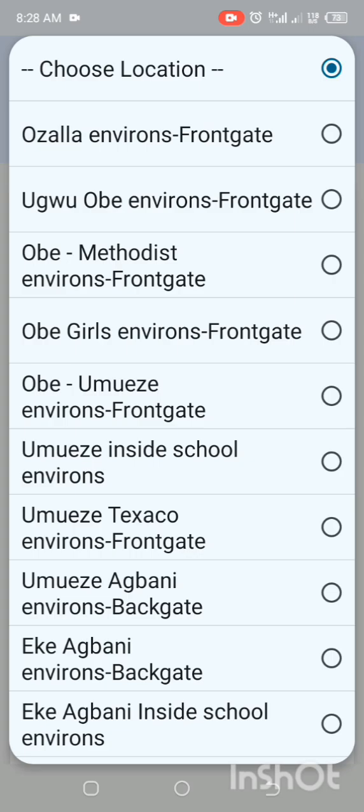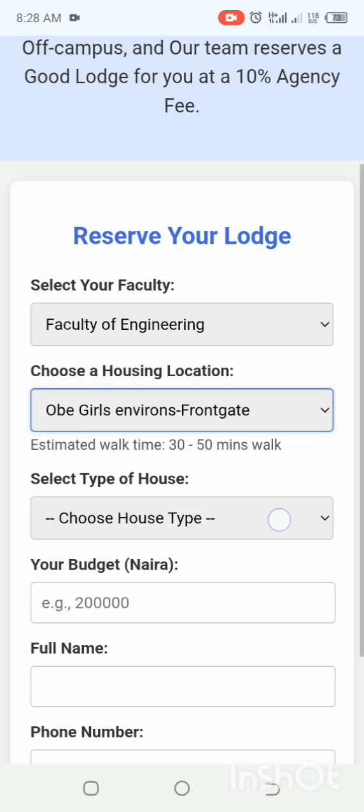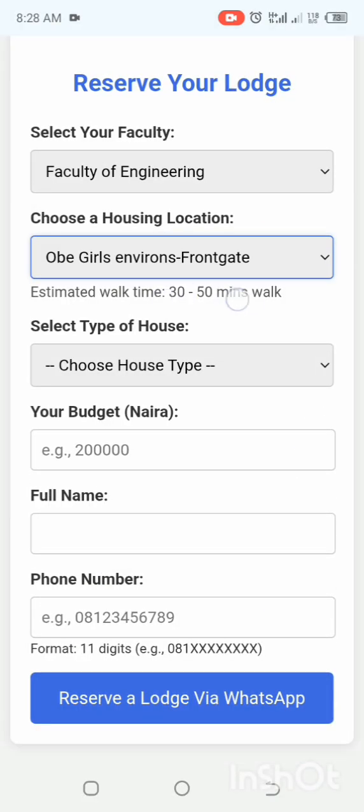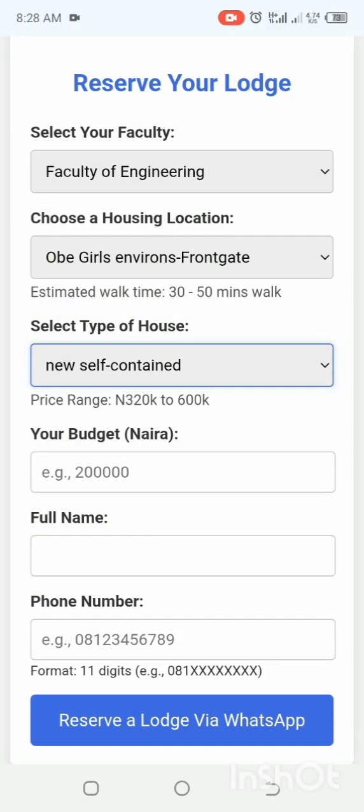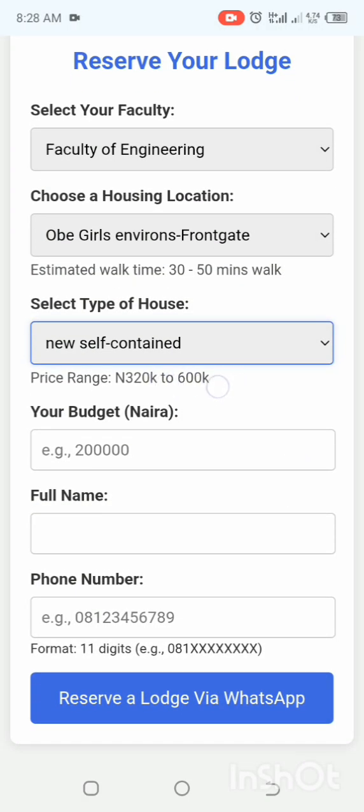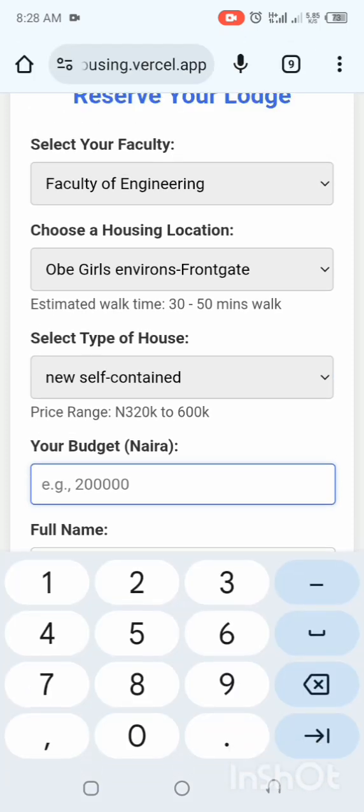So let's choose OBGES. When you choose OBGES, it tells you how many minutes you can walk from the OB, the front gate where you are getting your lodge, to the Faculty of Engineering. You can choose the type of house you want, which can be self-contained. I will choose new self-con. It tells you the price range, and from the price range, you can get your budget.